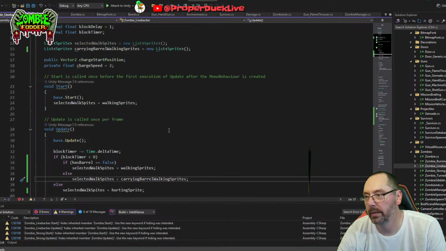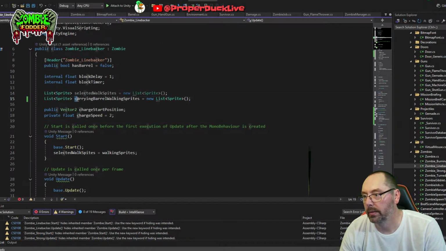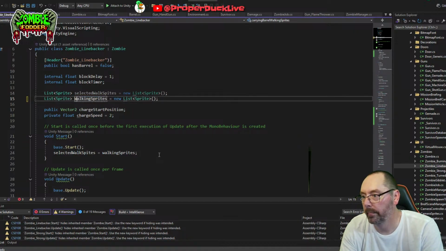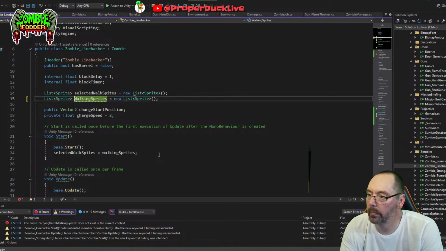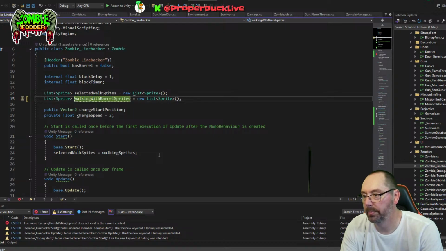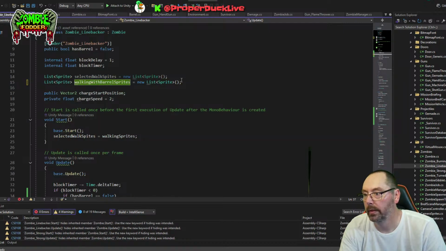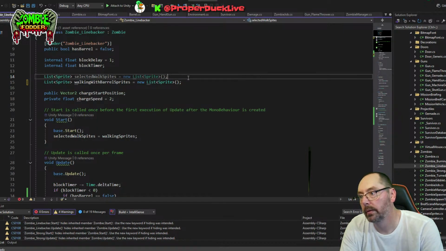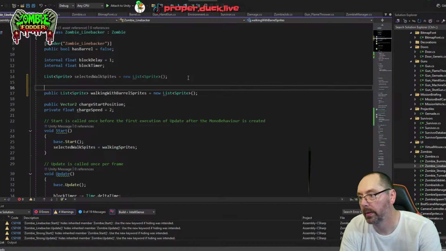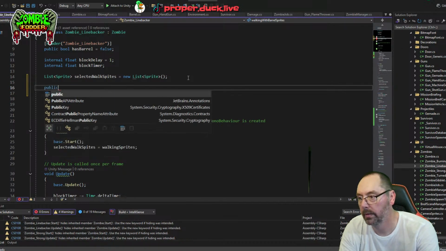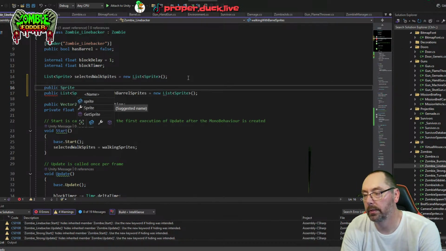So do I want to call it walking with barrel sprites? And that's public. And then a public sprite idle with barrel sprite.